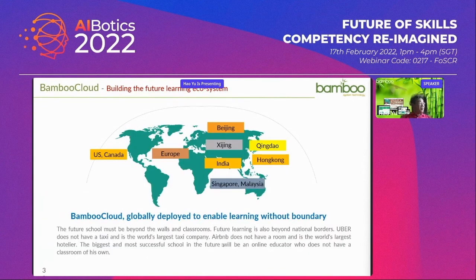We believe the future school will be beyond the walls and classrooms, and future learning will be beyond national borders. Just like Uber doesn't have a single taxi but is the world's largest taxi company, and Airbnb doesn't have a single room but is the world's largest hotelier, I believe the biggest and most successful educator in the future will be one that doesn't have a single classroom. Let's work together to build the future online learning space.